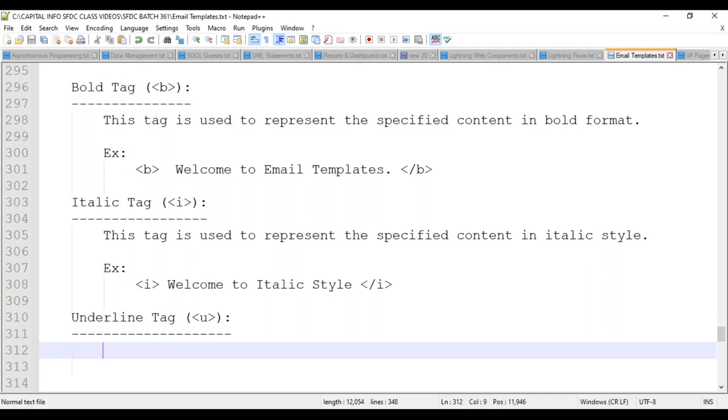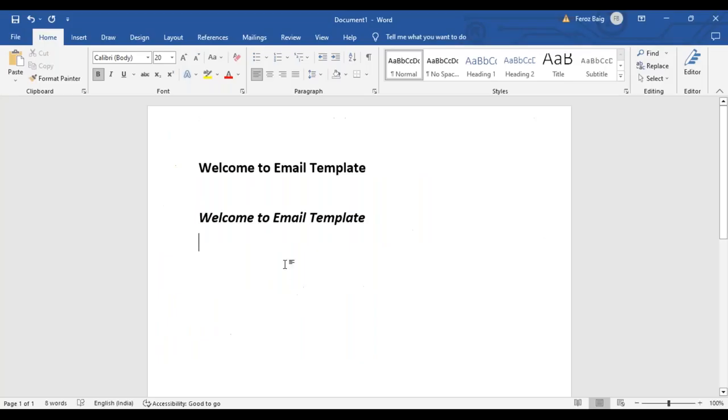Third one, underline tag here. So what do you mean by this underline tag over here? Suppose, for example, whenever you want to represent some content and make it visible with underline, that means there are some most important points available here, which we are going to represent with underline. So to indicate it's a most important point here.